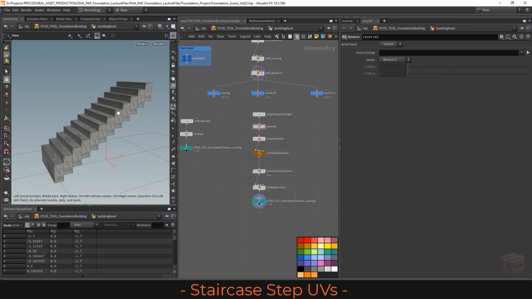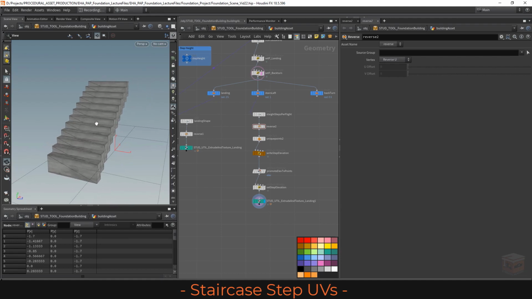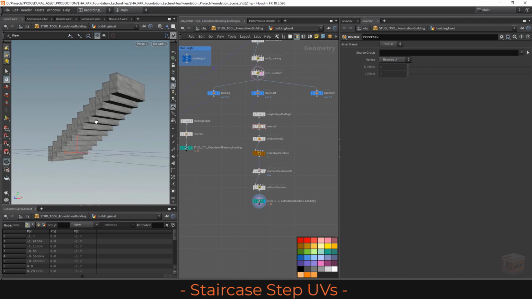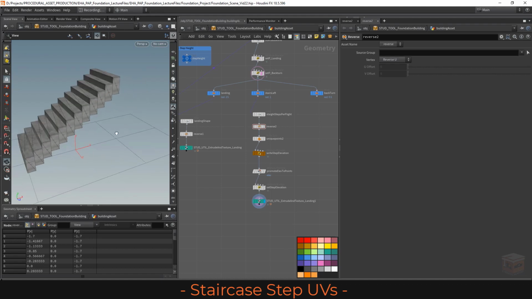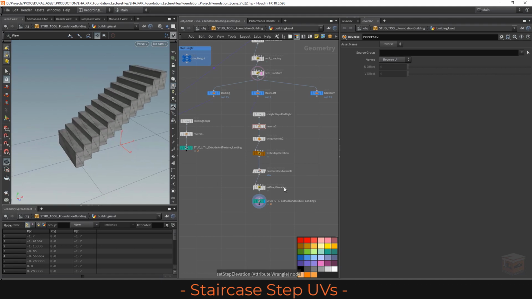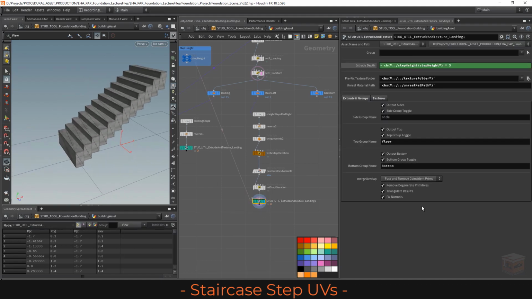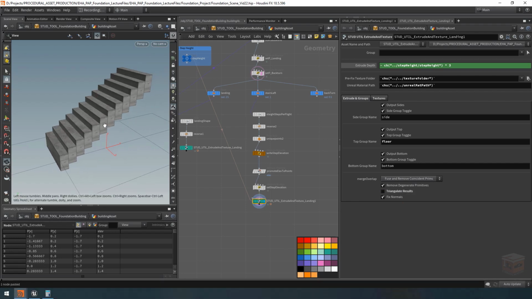Okay, so now that we have our steps, let's adjust them a bit so they look a bit better. Because right now they have some repeating textures going on. We have this triangulation pattern, and I also don't like the fact that our steps at the bottom have this stepped pattern here. So I want to adjust that. Let's go to our extrude and texture node and let's disable the triangulate results option. So that's 1.